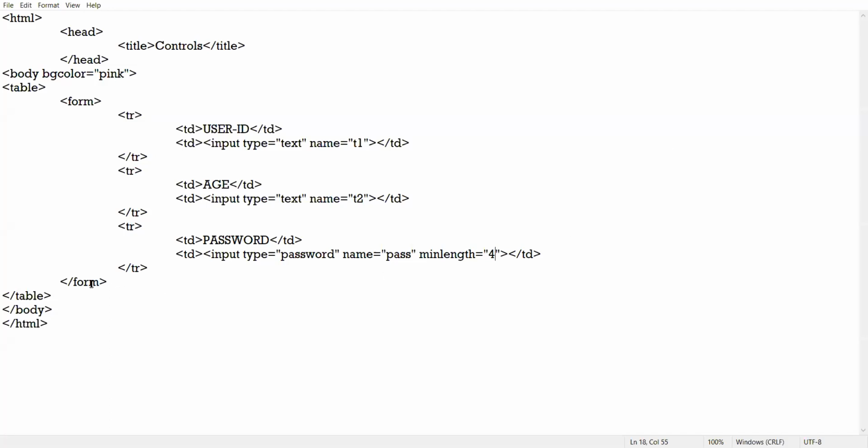Now here I want to create one more control. Then I will explain the meaning of this min length. I am taking H3, align equal to center, input type equal to submit button. Many times you have seen this button. When you appear for the Google form paper, at last you see 2 buttons, back and submit. When you click on submit button, your form gets submitted to the server.